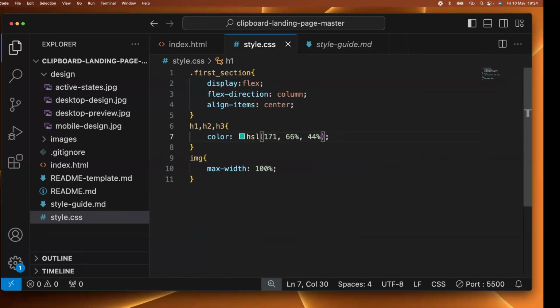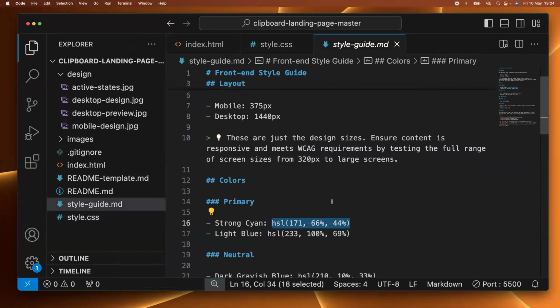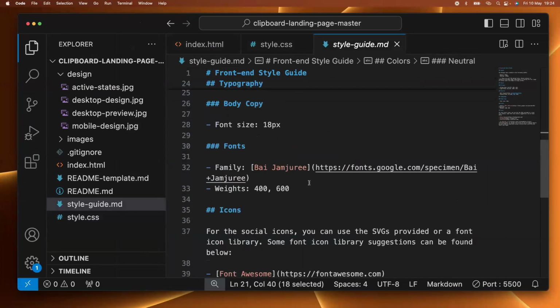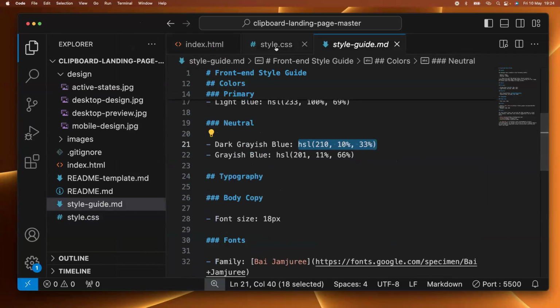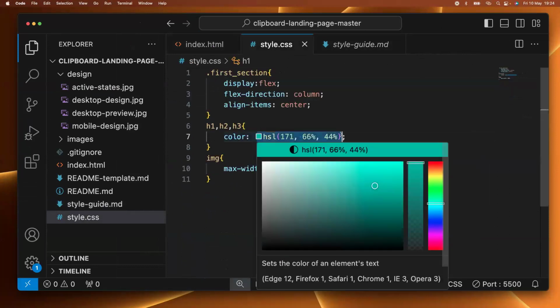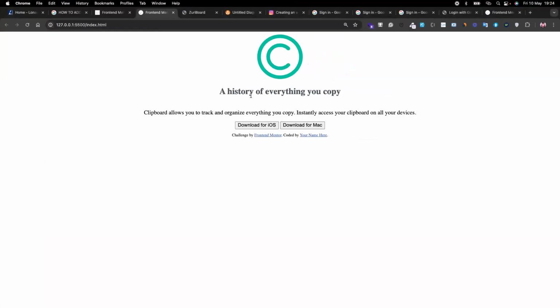And let me save and see. No, this is not it. Dark grayish blue. So let me see this. Let me see this. And paste. Yeah, I think this is it. Great. So I've added this. This is what I need.